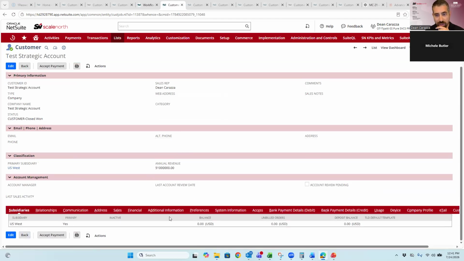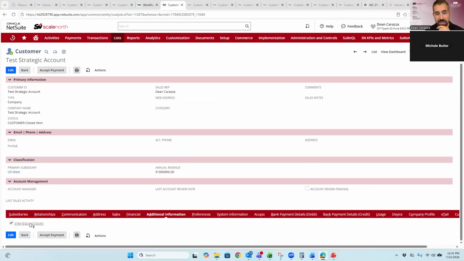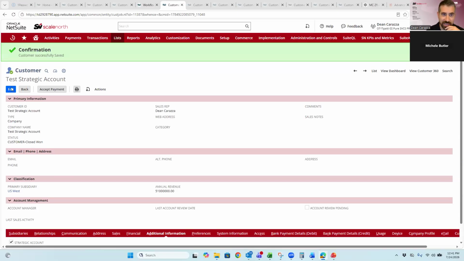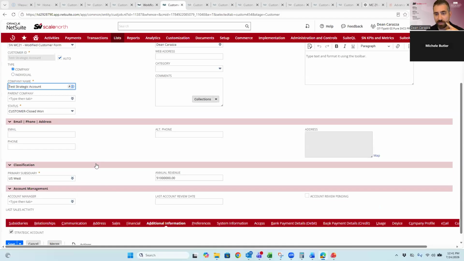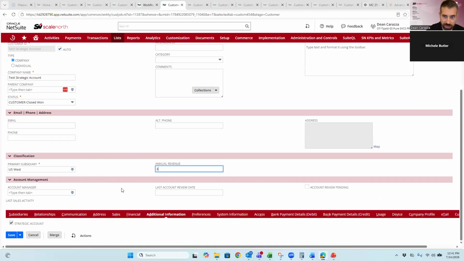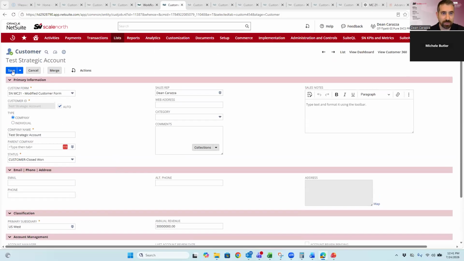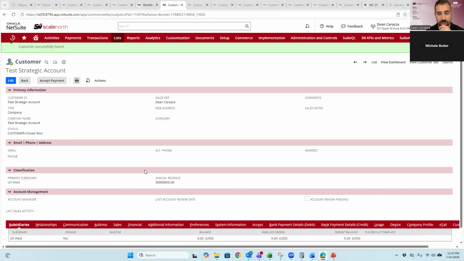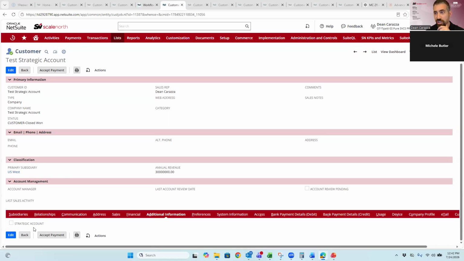Okay, so it saved the record. I come back here to additional information, and the strategic account checkbox has been automatically checked by the workflow, not by a user. So again, want to test it, then I think I could come in here and do now less than 51 million, and it should update to uncheck it automatically. So let's do 30 million. Hopefully that works. Okay, so 30 million, come here, it's unchecked.